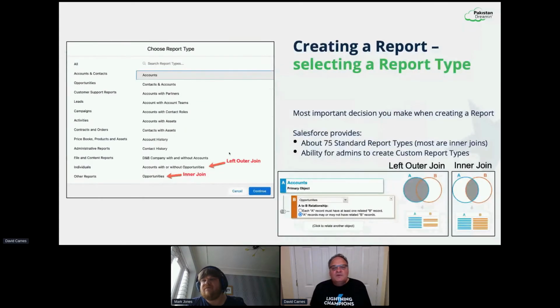All right. So before we create our first report here today, let's talk about the report types. This is the most important decision you're going to make when you create a report, which is selecting which data you are going to use as the foundation for the report. Now, Salesforce has about 75 report types out of the box. So when you buy Salesforce, you're given a bunch of these structures that you can build your reports on.